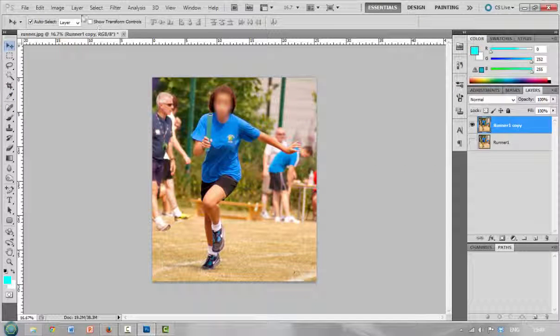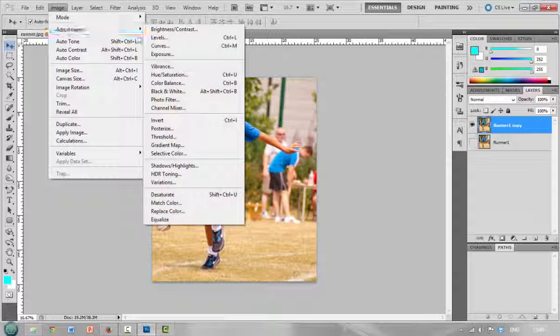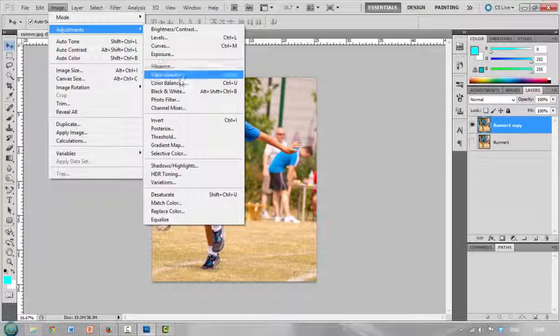So have a play with image and adjustments and some of those menus in here, from brightness up to photo filter. A lot of these start to get a bit more complex and will be dealt with in a different tutorial.